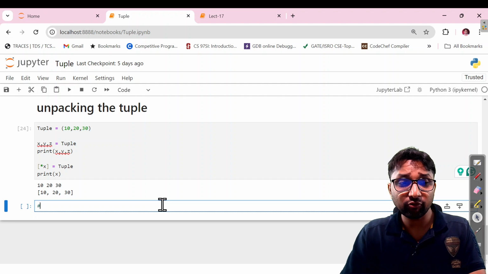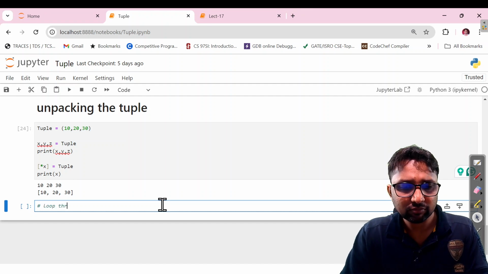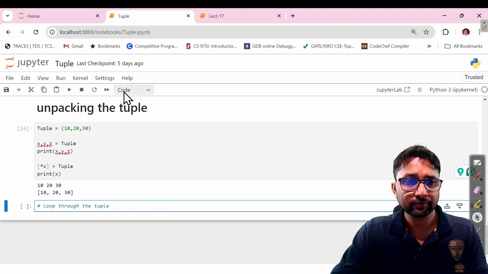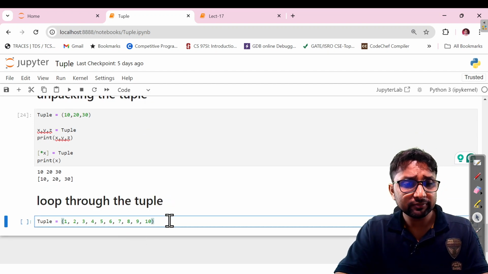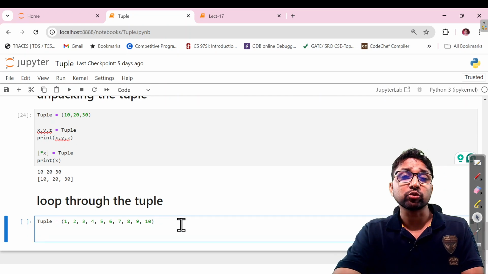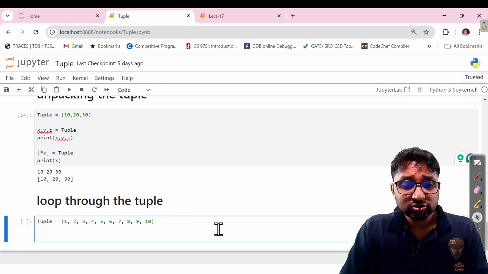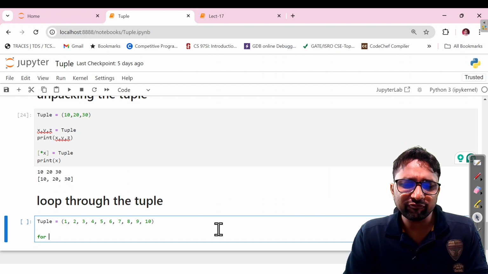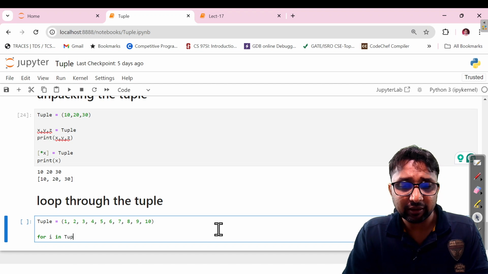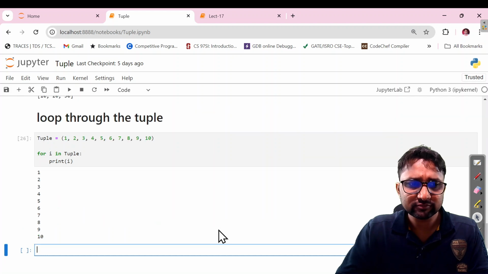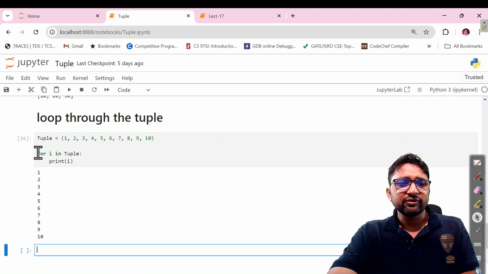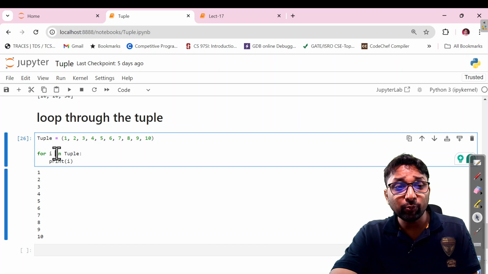Let me make the heading over here. Let me take a sample tuple over here. So this is a tuple having 1 to 10 elements. With the help of a for loop, we can simply print all the elements inside the tuple: for i in tuple, print the element. Done. So here with the help of the for loop and the in operator, we are accessing all the elements inside this tuple.